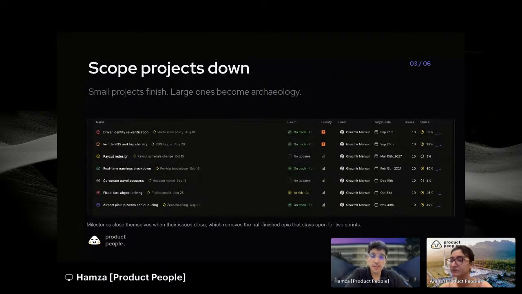And then one of the things I've experienced firsthand is scoping projects down. Small projects finish, large ones become archaeology. This is one of the project views across the teams I've set up: health, target date, and completion. The behavior worth highlighting is milestone closure.